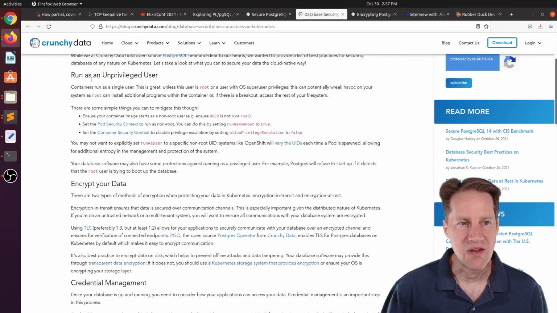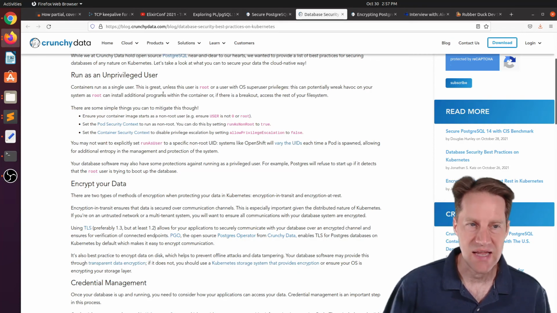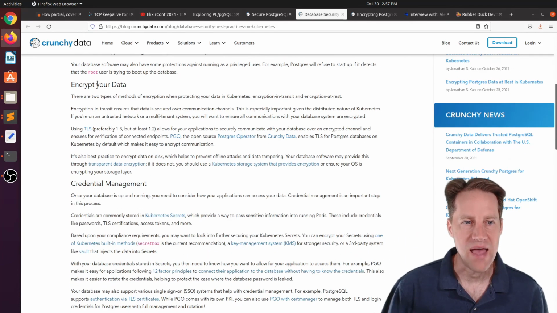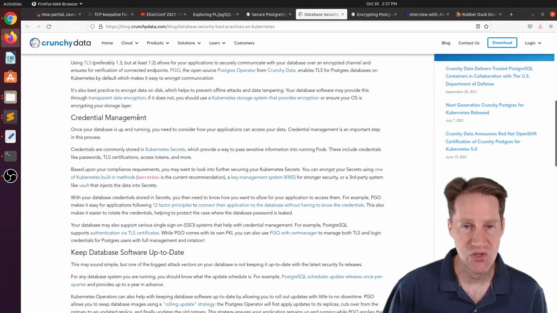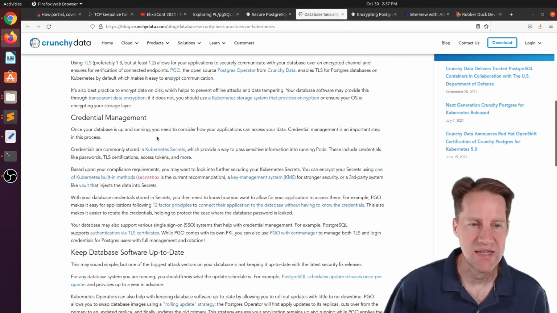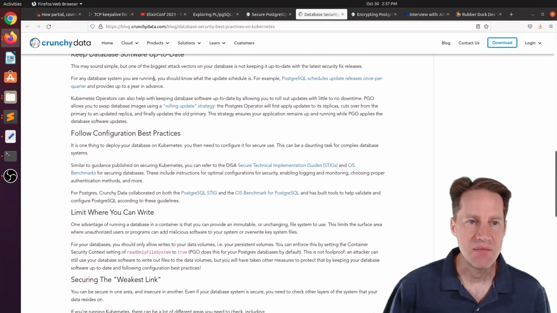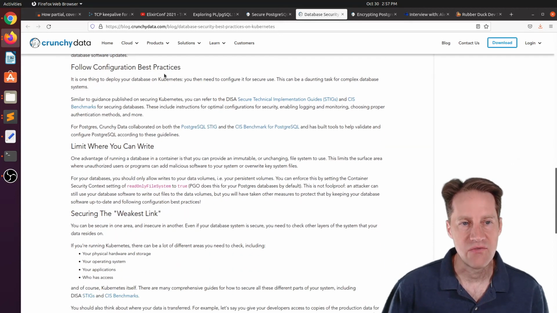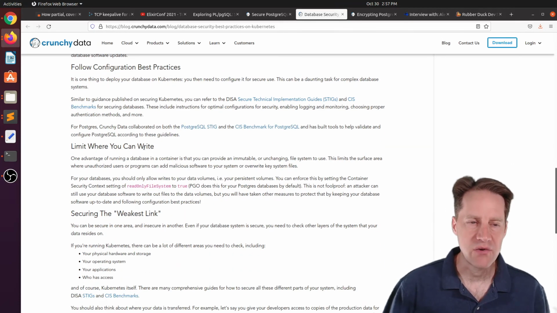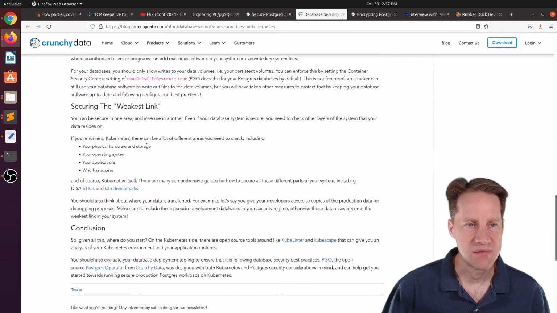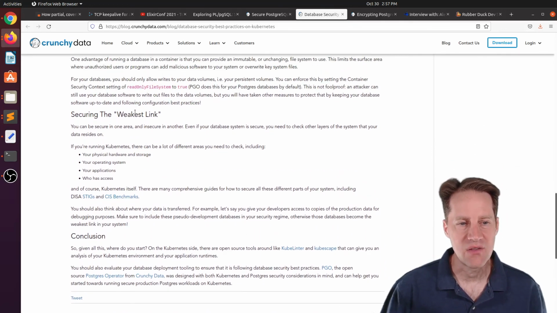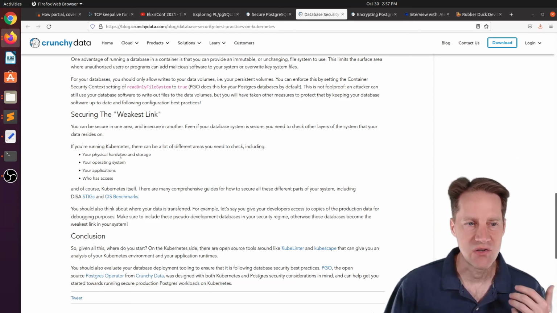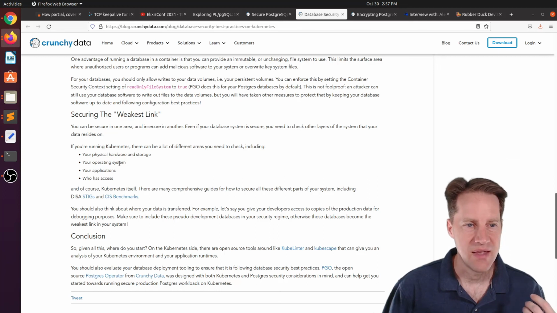And they cover areas such as running the container as an unprivileged user, how to encrypt your data, how to handle credential management, so passwords and keys and things of that nature, how to keep your software up to date, like keeping up with new versions, how to follow configuration best practices, limit where you can write, so define certain file systems as read-only, and identifying the weakest link. Kubernetes is one thing, but you have to cover other areas like your hardware, software, operating system, the applications themselves, who has access, etc.